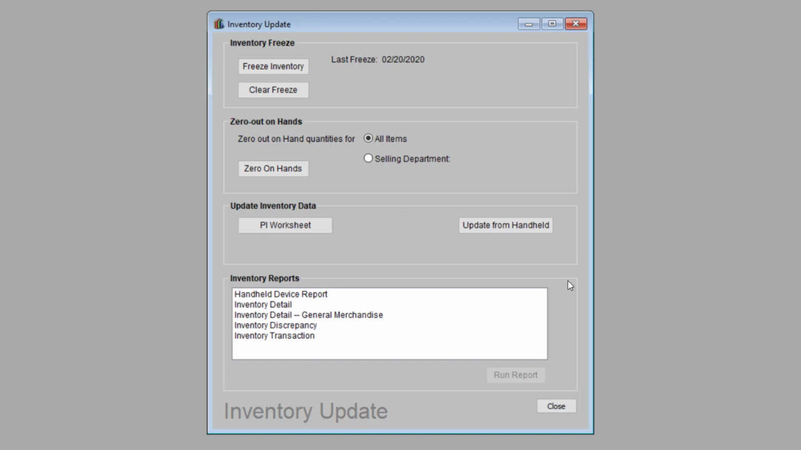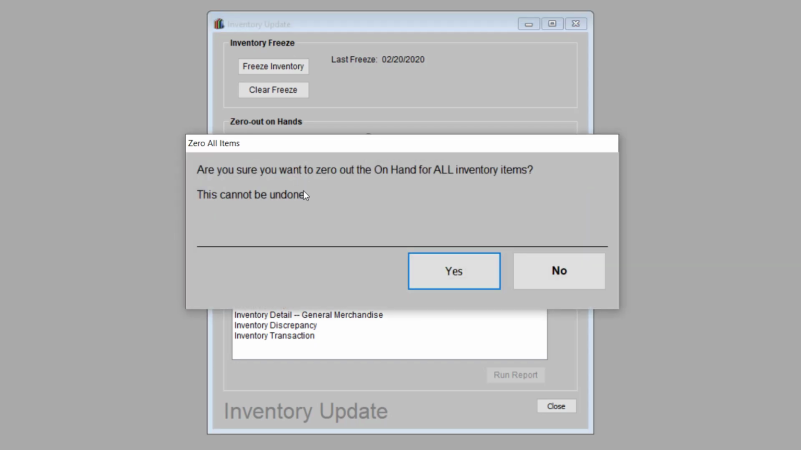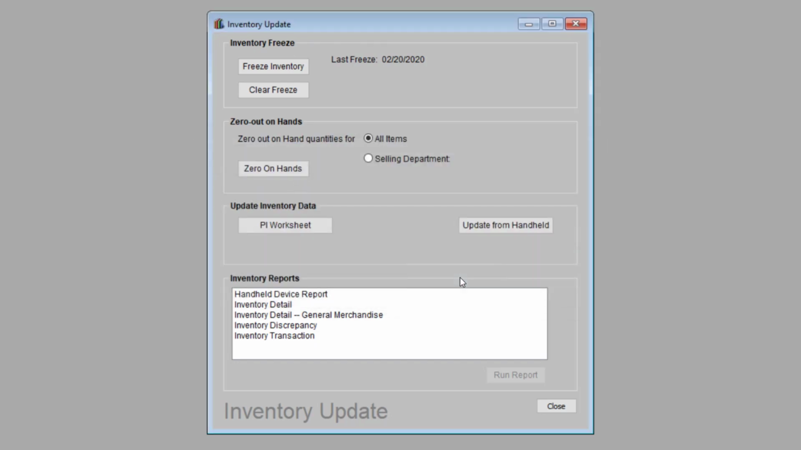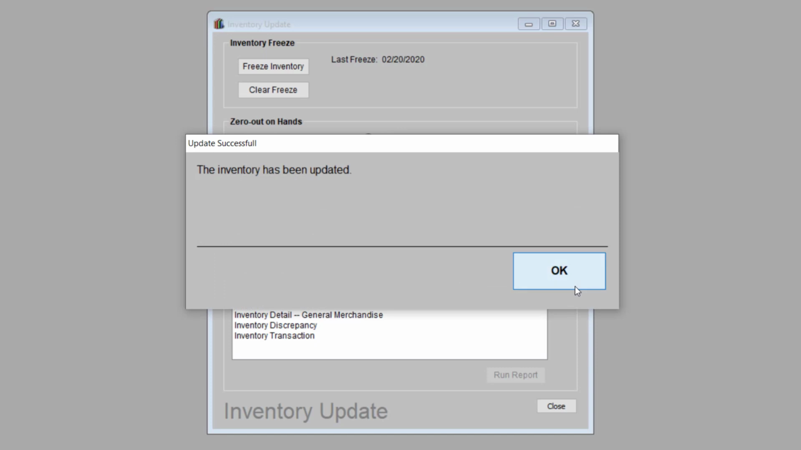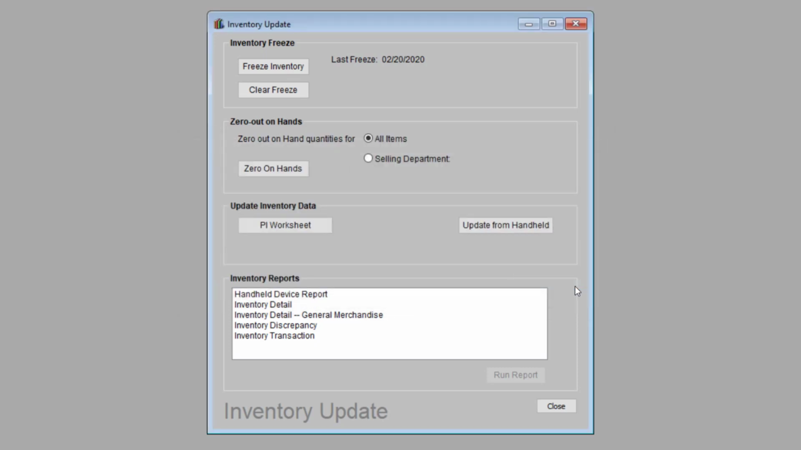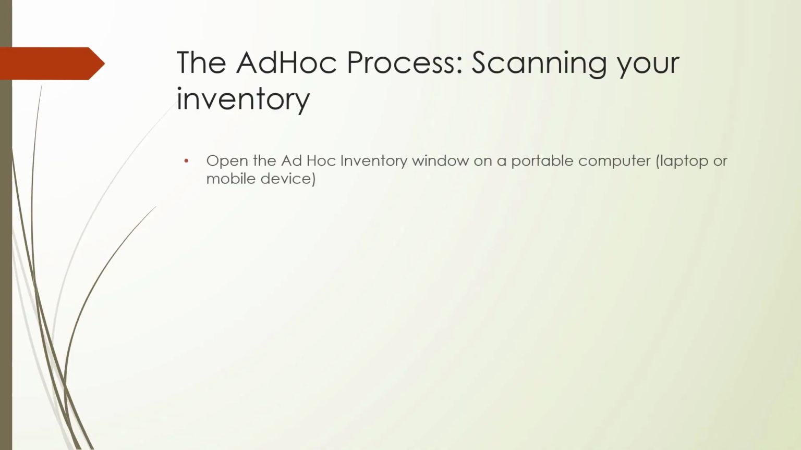After freezing the inventory, you should zero it out. Zeroing out your quantities on hand can't be undone, and this is one of the reasons it is essential to have a working backup of your database before the inventory starts. Now you're ready to start scanning.